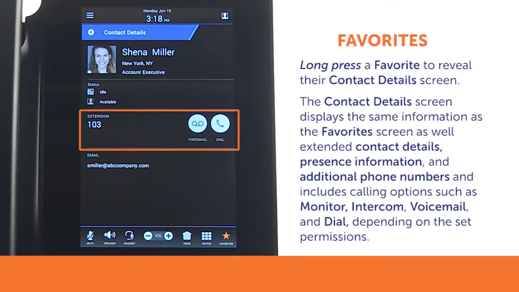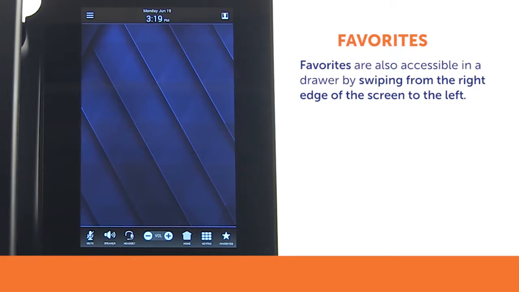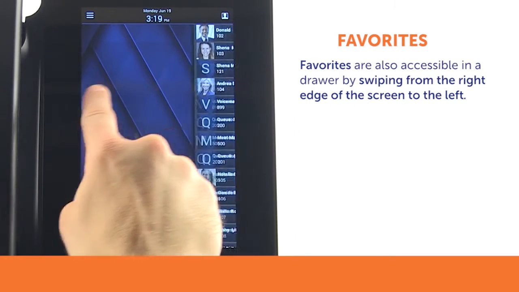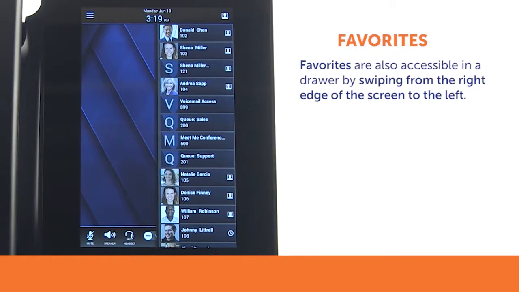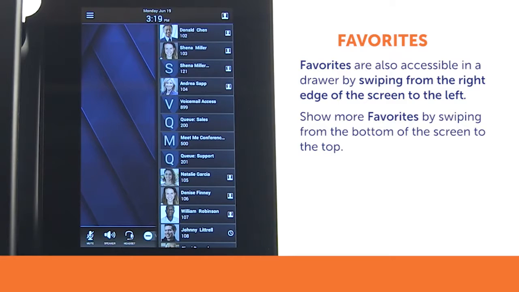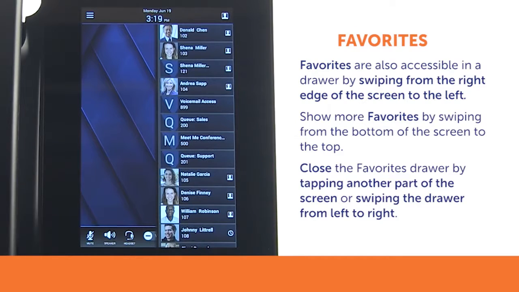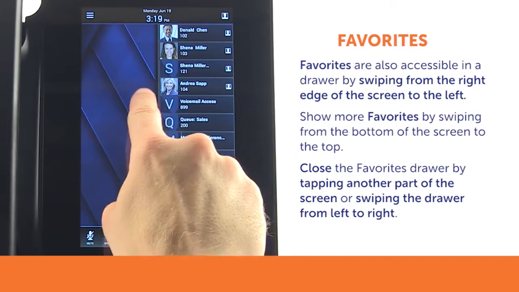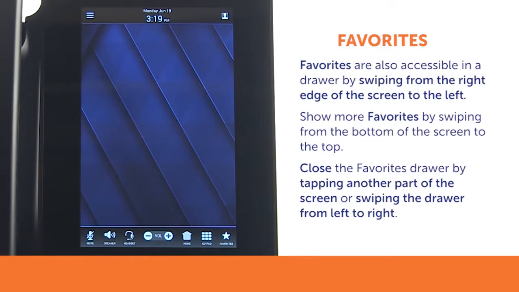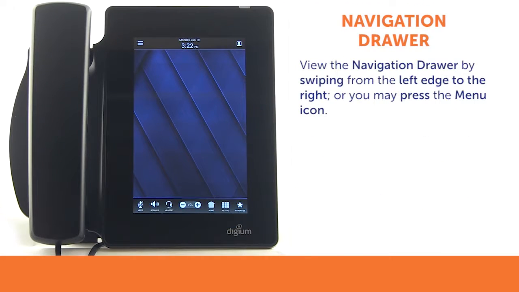been set in SwitchVox. Favorites are also accessible in a drawer by swiping from the right edge of the screen to the left. This shows a single row of contacts that you may swipe from the bottom of the screen to the top to show more. To close the Favorites drawer, simply tap another part of the screen or swipe the drawer closed from left to right.